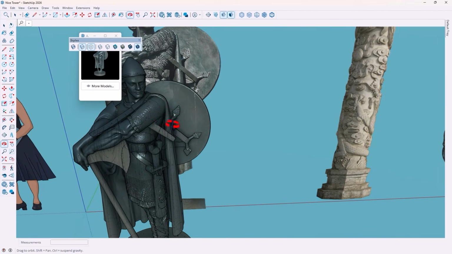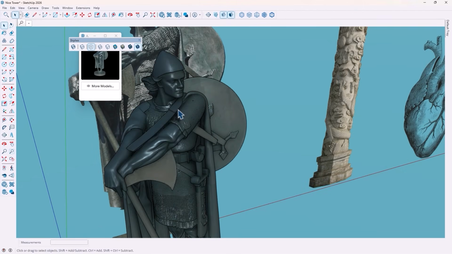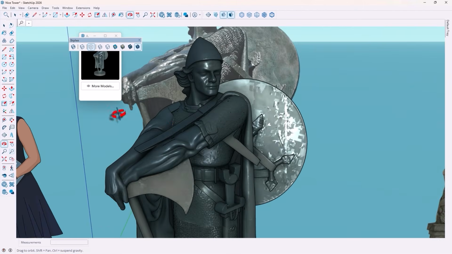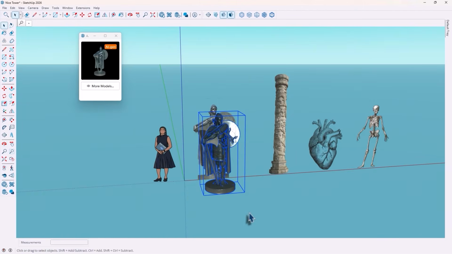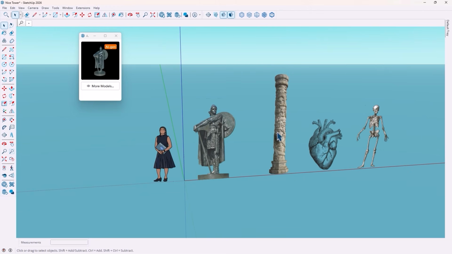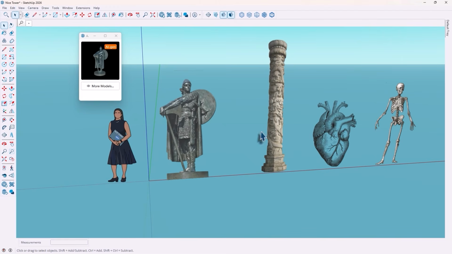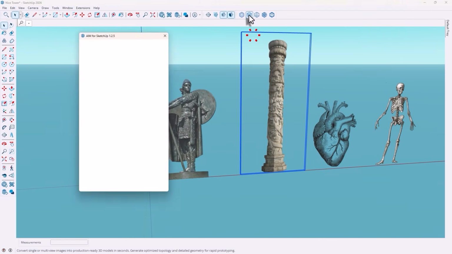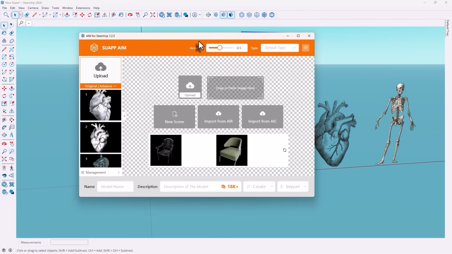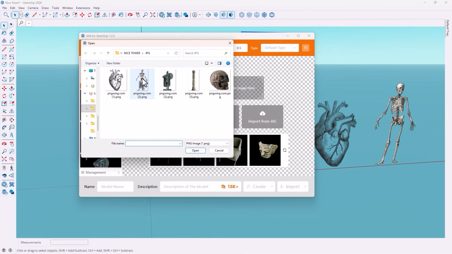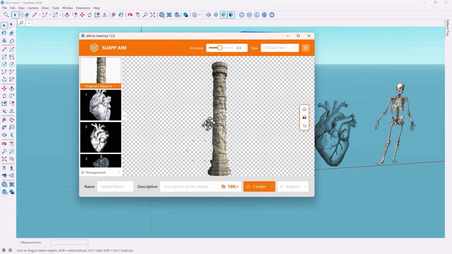Look at this. Let me hide this sculpture now for jumping to the next picture, because this may make our file so bulky. Now after we hide it, now we can jump into the next picture. Open the SUAPP AI again and upload our next structure, which is a column.